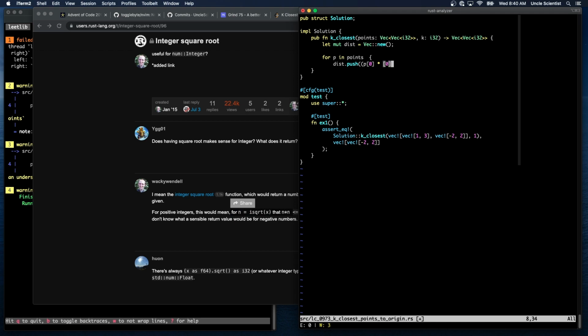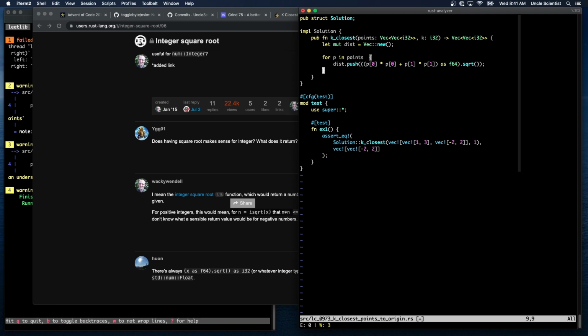So it's just the squares of the x values plus the squares of the y values. I don't need to parenthesize that because I'm going to do square root. p1 times p1. But we want this as f32. So I do need to wrap this whole thing here. Or f64. Right? Let's do f64. And then do square root. And that gives us the values.